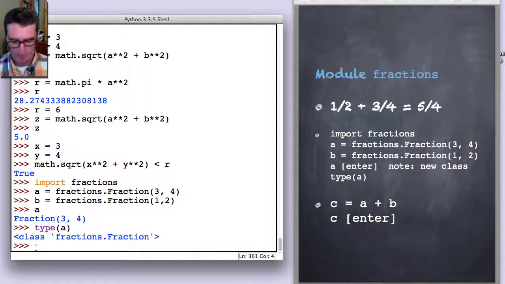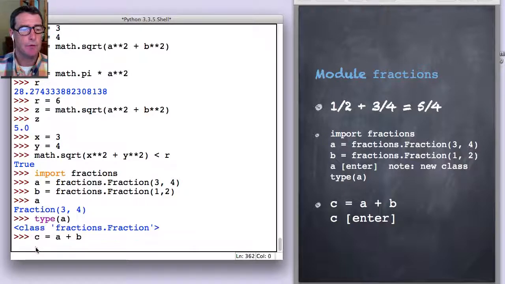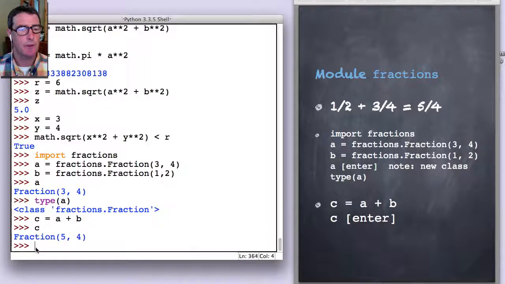Now, what happens when we add these new classes together? Well, what we want to get is a new fraction. So if we hit c, we'll see that the answer should be 5/4.